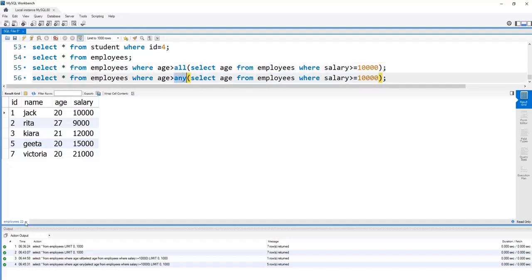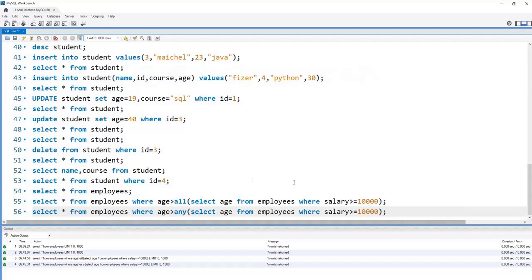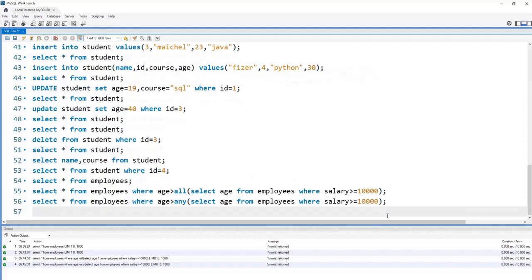Okay, now let us see how we use the AND and OR operators. The AND and OR operators are used to give multiple conditions in a single statement. The AND operator checks if all the conditions are true, and the OR operator checks if any one of the conditions is true or not. Any one or more, okay?